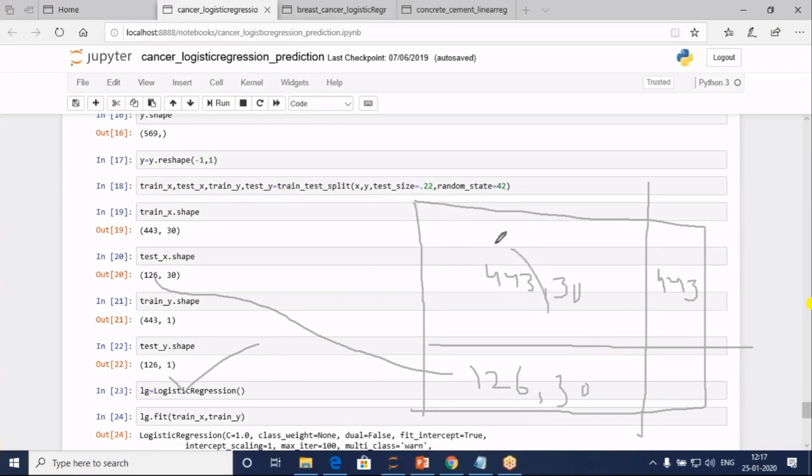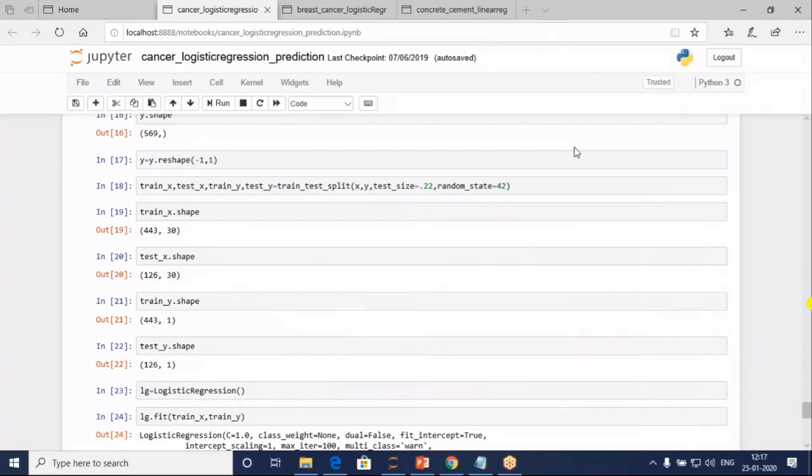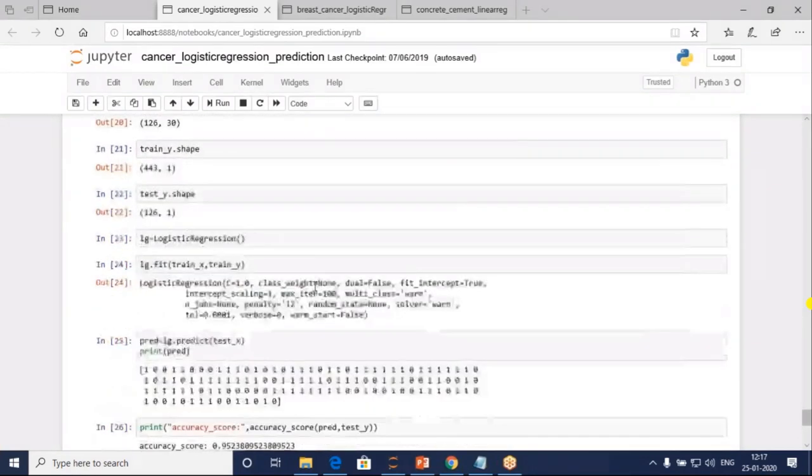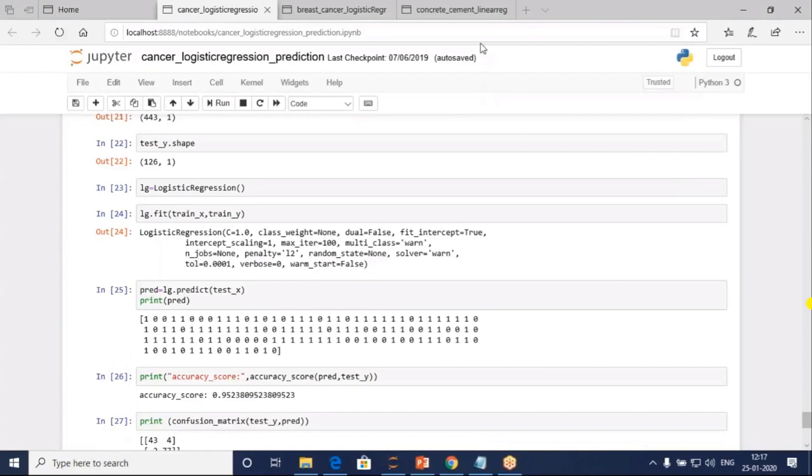We are sending these two data where lg.fit, logistic regression.fit. Getting my points? Then we are doing what? 126 rows are going for the testing purposes. So for the predicting purposes, how many are going? 126, and it is predicting on its own. Right?